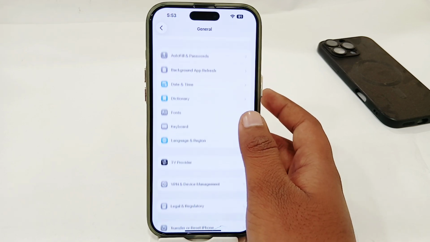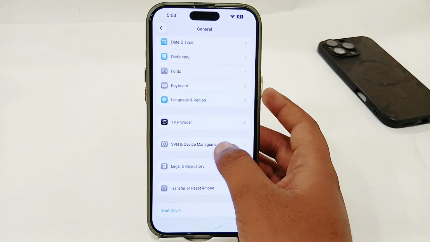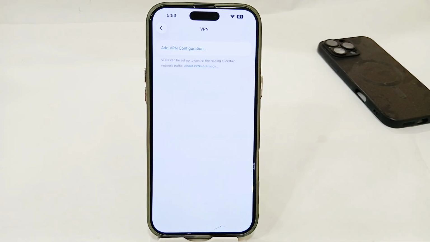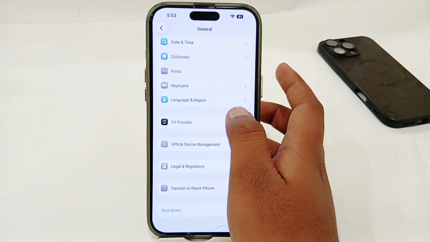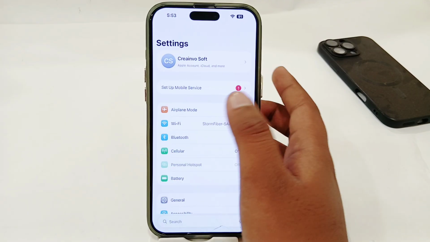You also have to make sure that you're not connected to any VPN. So if you're connected, try to disconnect from that. After disconnecting your VPN, you just have to go back from here and check if your issue is fixed or not.